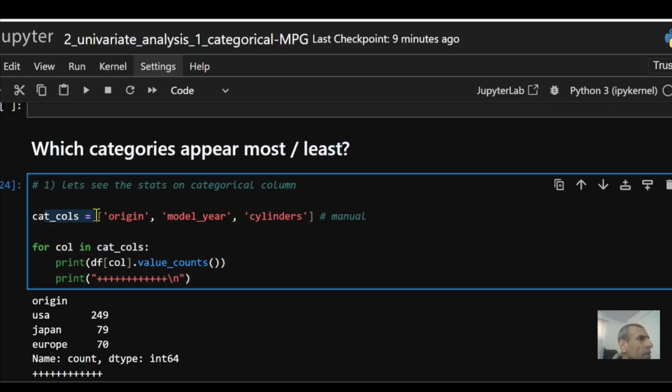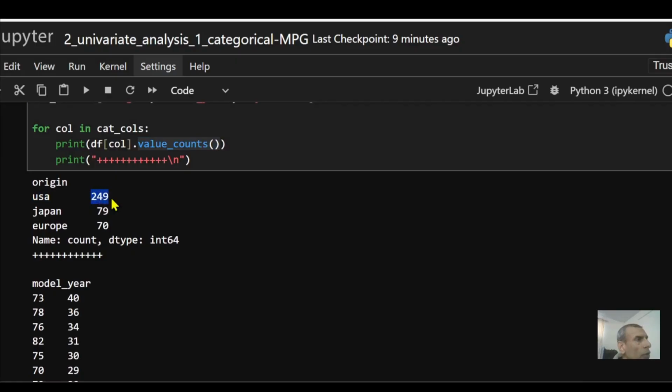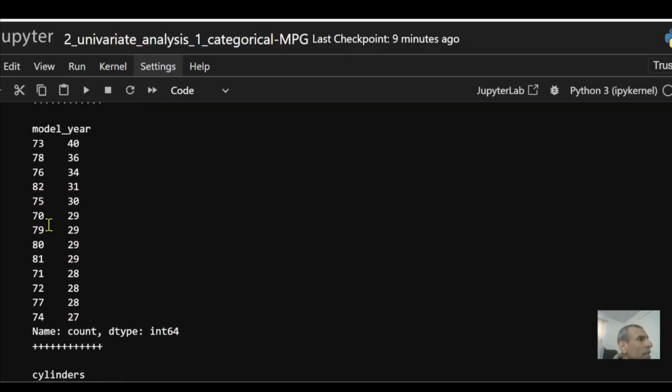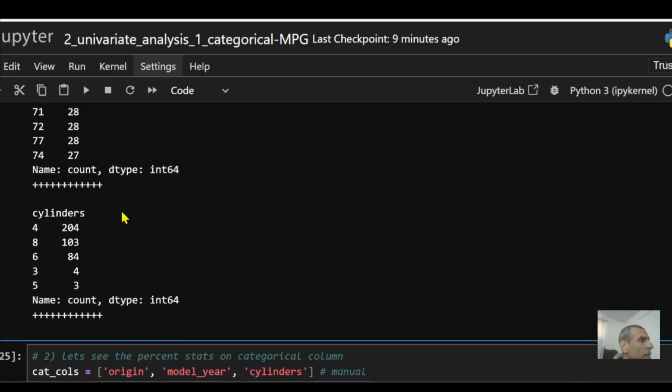So let's say my category columns are origin, model year, and cylinder. This is the one that I manually entered. I'm iterating through each one of the category columns and printing the value counts. When I run this, it prints out the value counts for each one of them. For USA, there are a total of 249 records. For Japan, 79 records. And for Europe, there are 70 records. Likewise, for the model year, cars made in 73 have a total of 40 records. For cars made in 78, 36 records, and same thing with the rest of them. And then you have cylinders right here. For four cylinder, there are 204 records.